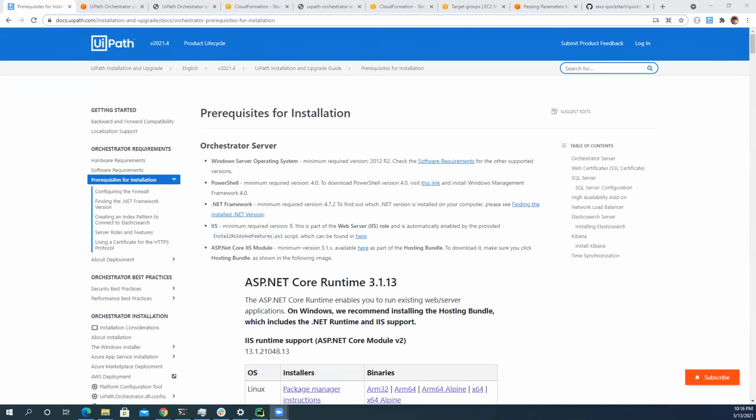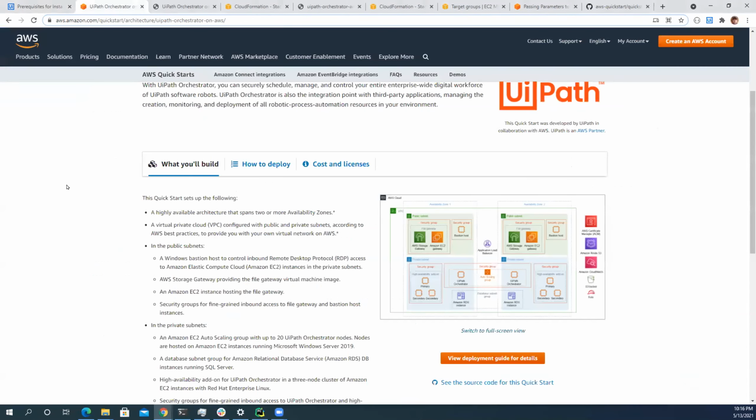So we'll be talking today about the AWS Quick Start for the UiPath Orchestrator.